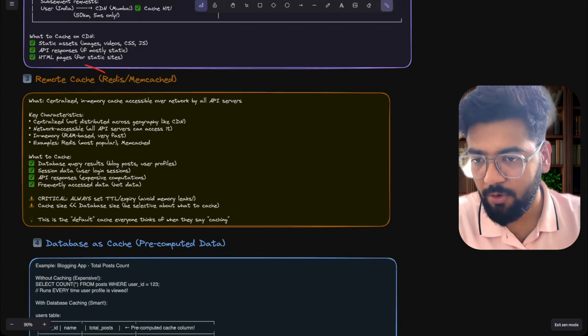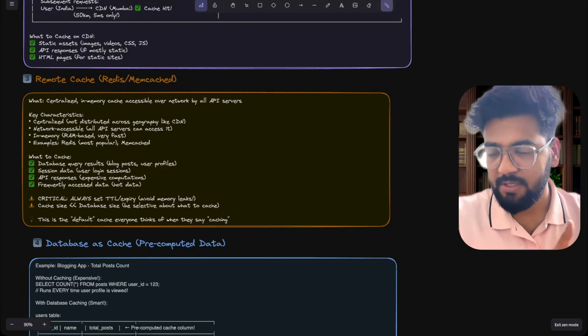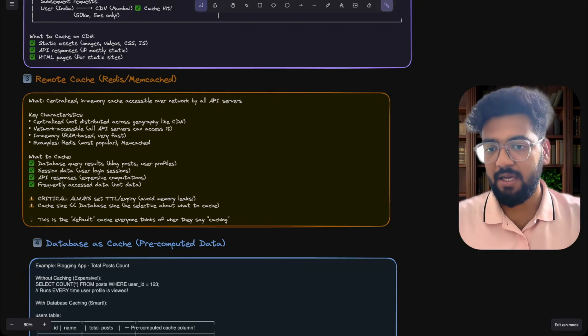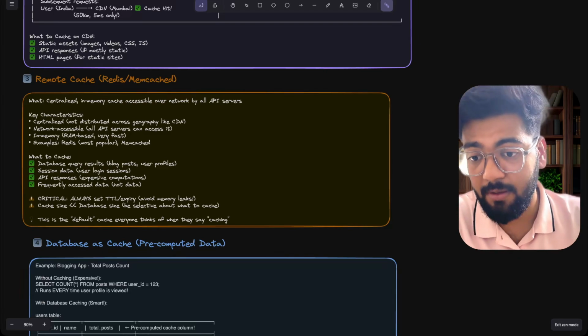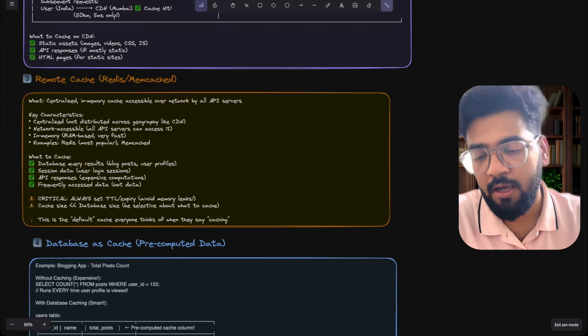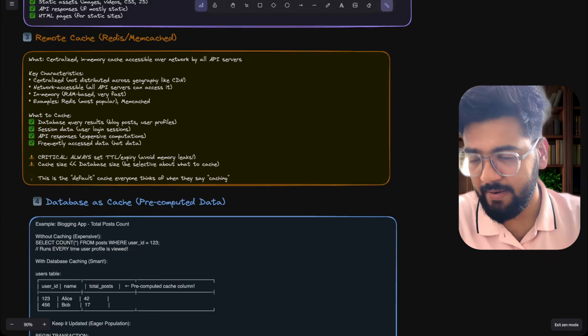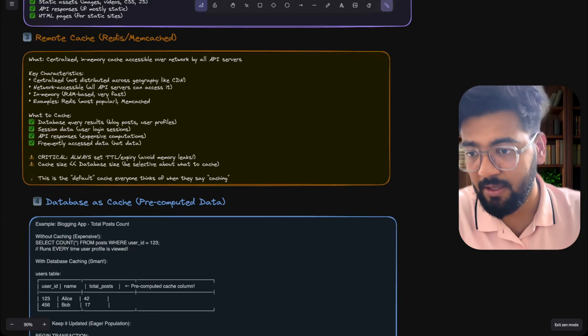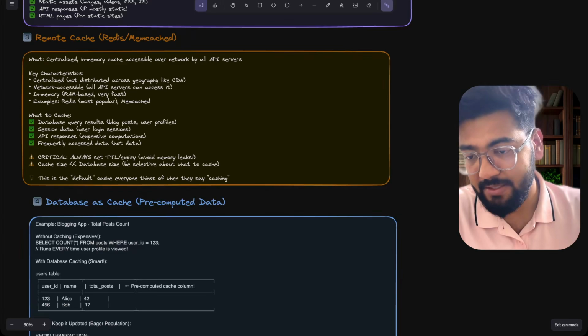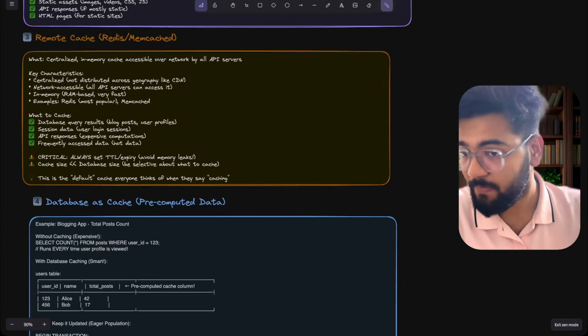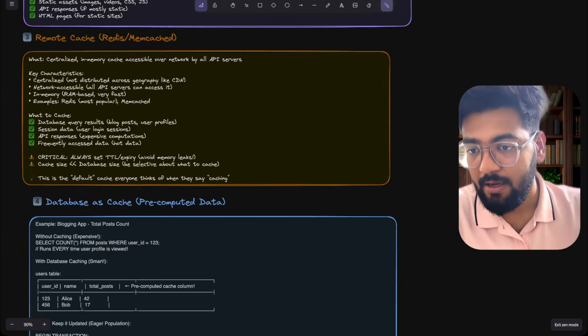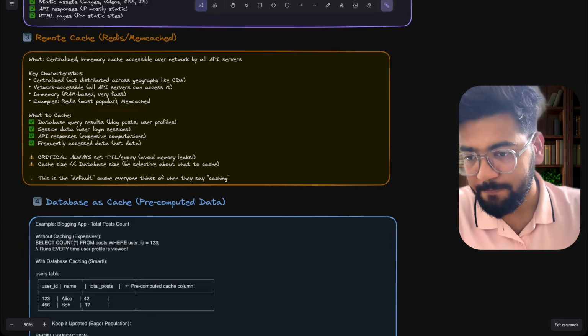Third is the remote cache. A common example for that is going to be Redis or Memcached. This is a centralized, in-memory cache that is accessible over the network by all the API servers. Some key characteristics: they are centralized, network accessible, and in-memory, RAM based, so it is very, very fast. Common examples, Redis and Memcached, obviously.